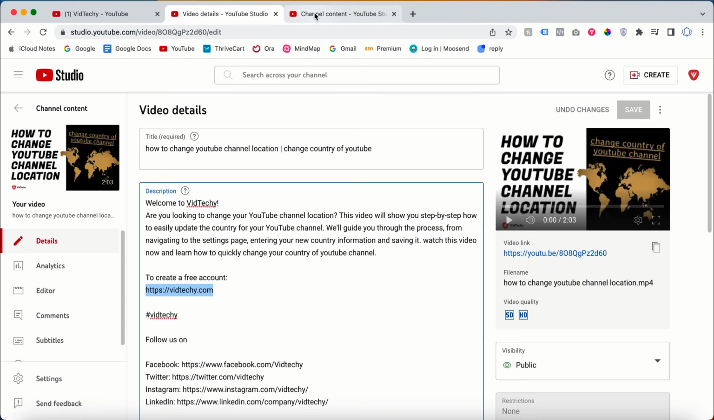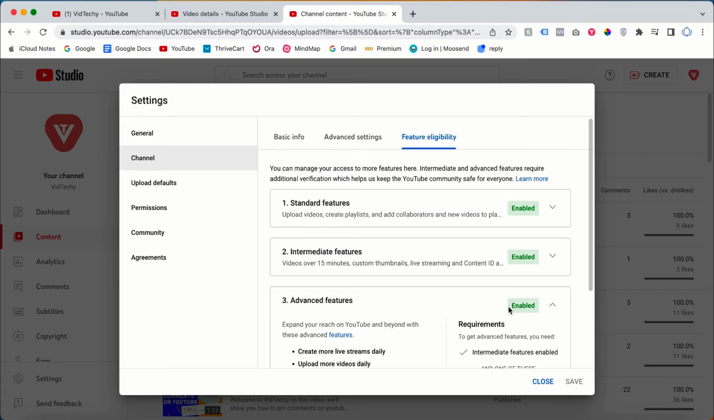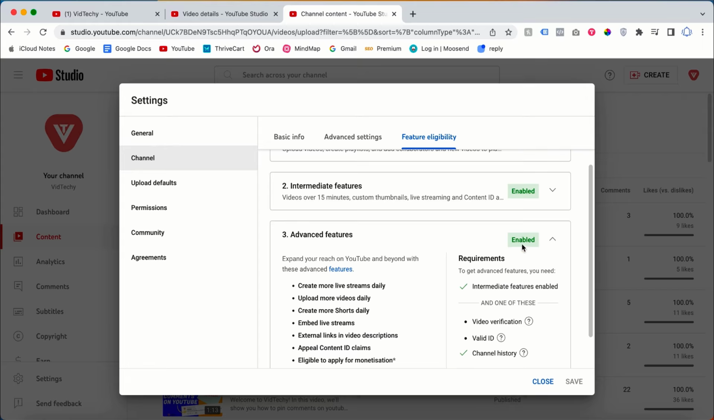Then the second thing you need to check is your channel settings, then feature eligibility. You need to enable this advanced feature. If this advanced feature is not enabled, then the external link will not be clickable in the description section. So you need to enable this. How to enable this, I will show you in a different video. Check that video in the description.